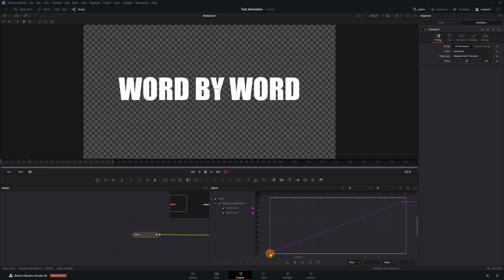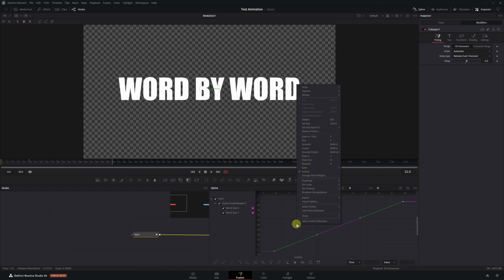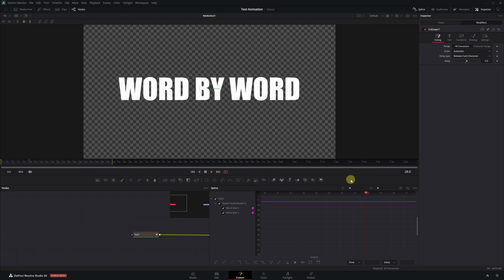Select all the keyframes, right-click on the graph, and go to the ease options. Here you'll find two curves that work really well for this kind of animation. Out cubic for a smooth easing, or out back cubic if you want a little bounce. Let's try out cubic first so you can see how it looks. As you can see, the words now appear with a much smoother flow.